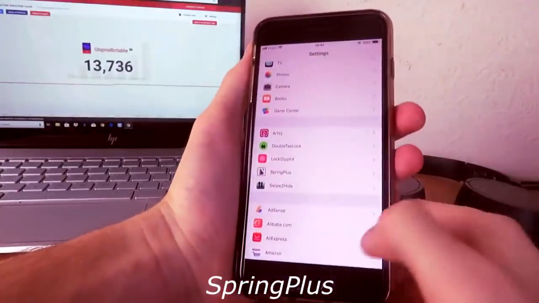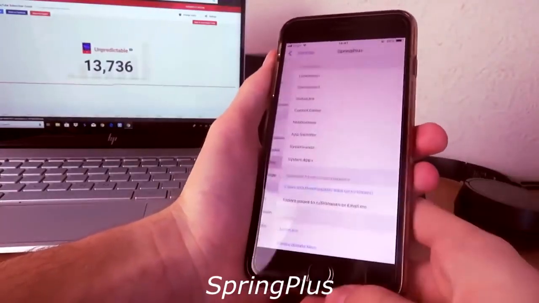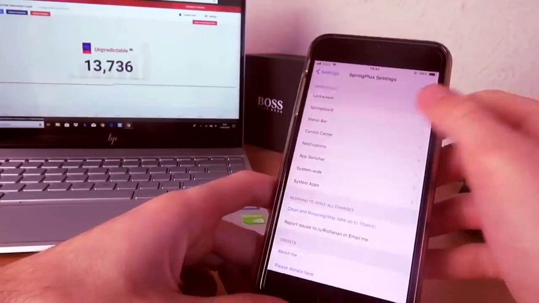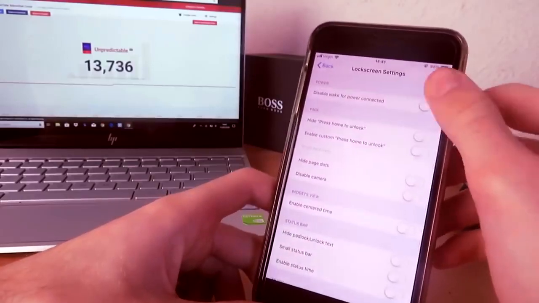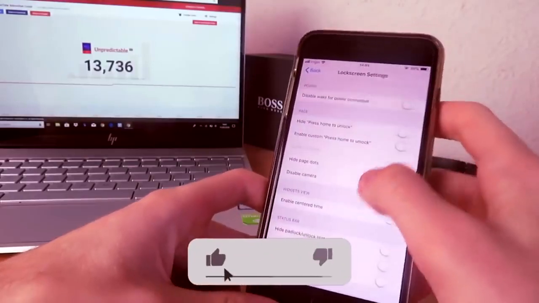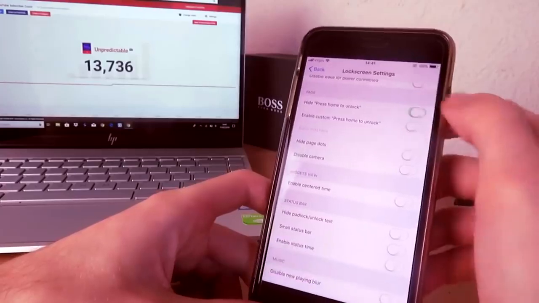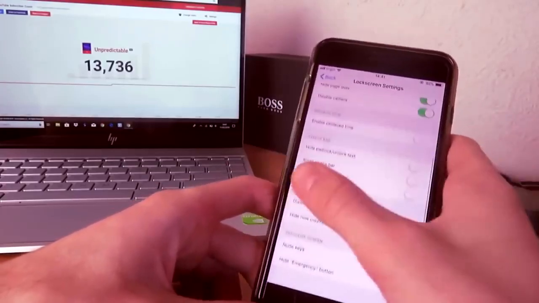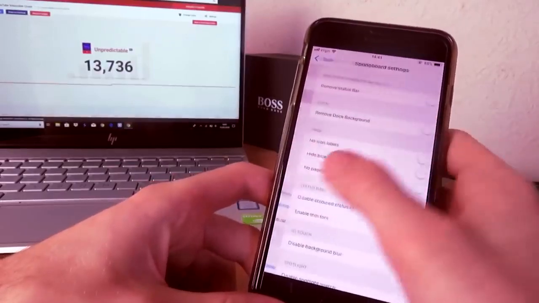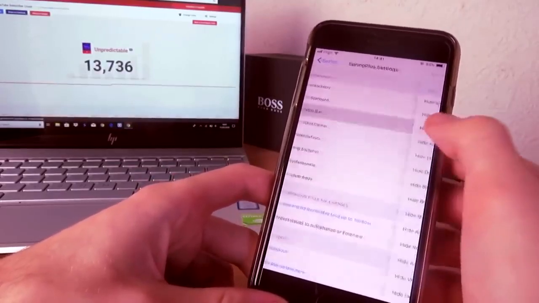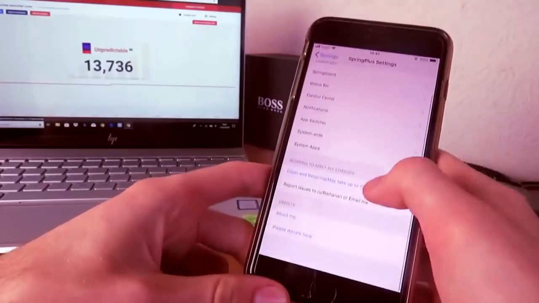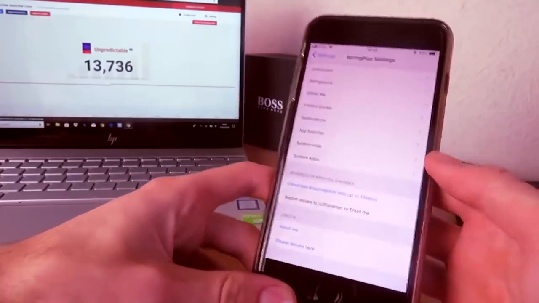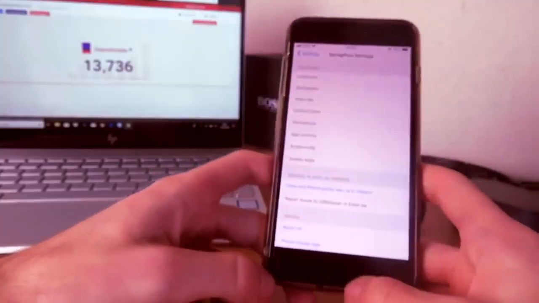Okay, so the next tweak I have for you guys is called Spring Plus. Basically what it does is it allows you to customize pretty much everything. Go into lock screen settings, disable wake for power connected, you can hide certain things, hide page dots, disable camera. You can do so many things over here. You can go to Springboard as well, status bar, all this good stuff, app switcher, system. I'm not going to go through all of them, but basically you can mess about with this and change your device as much as you want. So this is called Spring Plus.